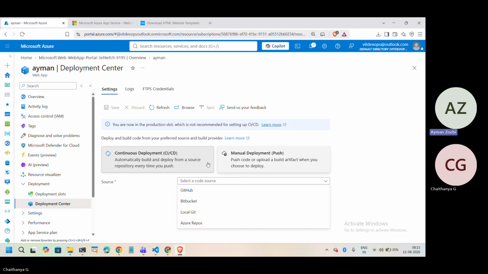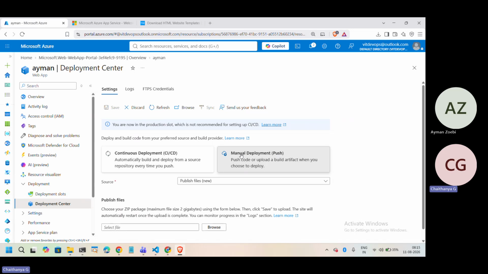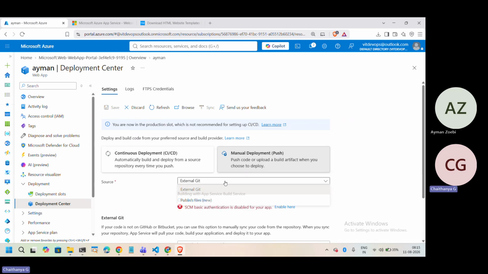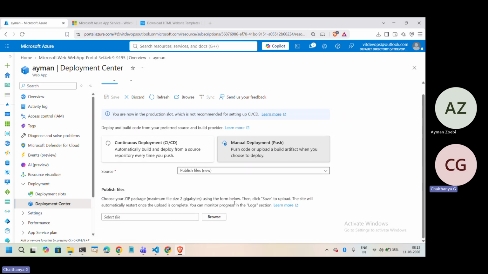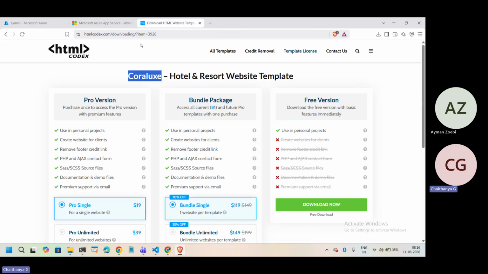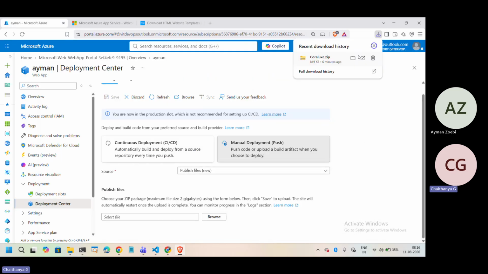Understanding? If you select CI/CD, if you go for manual push, you can see external Git, or maybe publish files. These things are available here. Now if you go for manual deployment, you can submit your package, whatever the package we have downloaded, right? This package you can directly upload here. That is also possible. Okay.